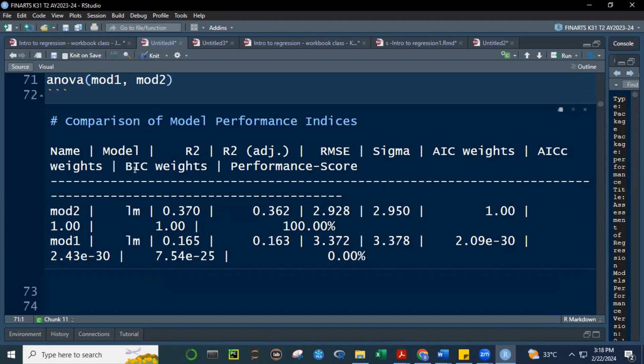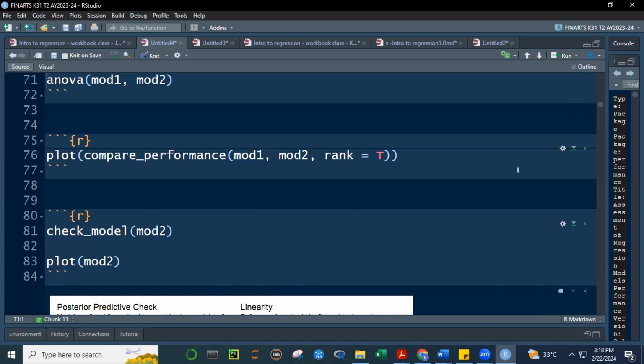Then also in terms of BIC weights, take note, class, this is different from AIC, AICC itself, or BIC. You're not measuring here the Akaike information criterion. You are measuring here the weights. Okay, and the performance score is based on all of these parameters, 100% for model number 2 and 0% for model number 1. So in all aspects.